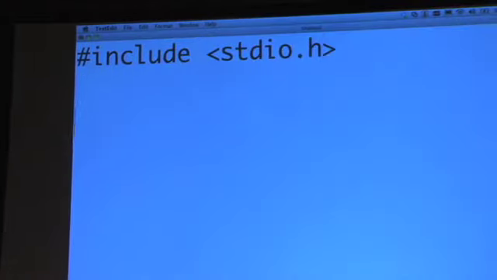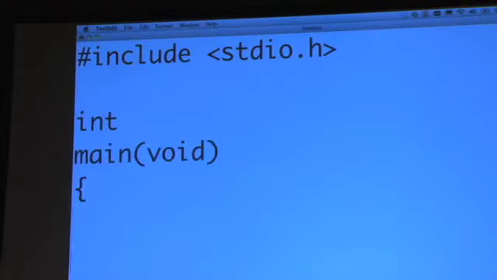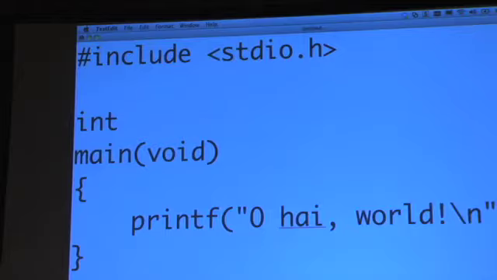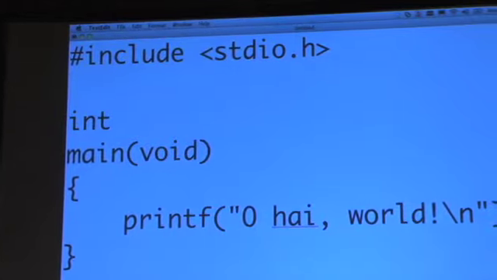And I could just start typing, include standard IO, int main void, printf. I'm literally just transcribing what we saw before. Oh, hi, world. And again, there's some syntax in here I'm waving my hand at, the \n, the semicolon. But we'll come back to that.